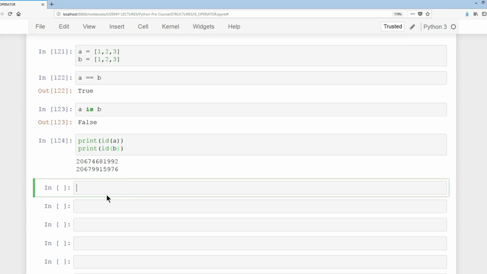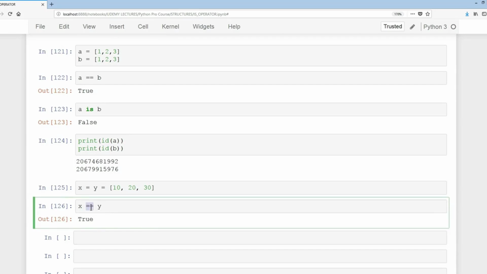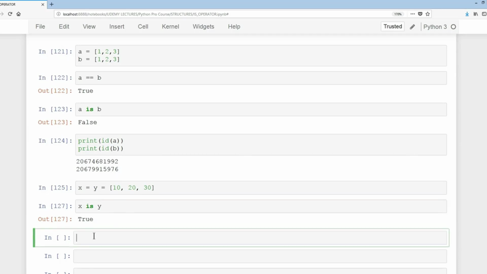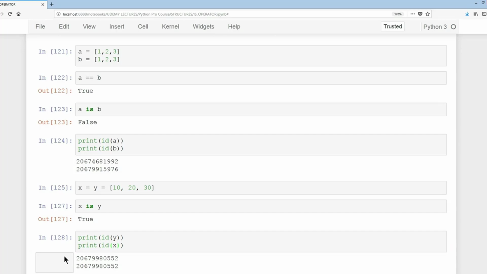So let's say I was to do x equal to y equal to 10, 20, and 30. Run that, and now if I have x equal to y, of course we get true, but if I change this to is, I also get true as well. And that's because they have the same identity. So just like before, we'll have a control and left tab, then print, we'll have id, and then we'll do y and change this one, of course, to x just to make a comparison. And you can see how they have the exact same number here. And that's because they have the same identity, and that's because they are the same object.